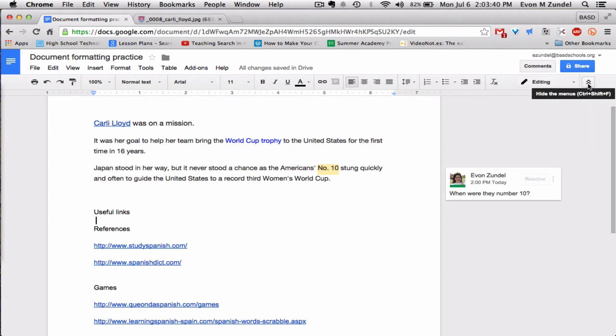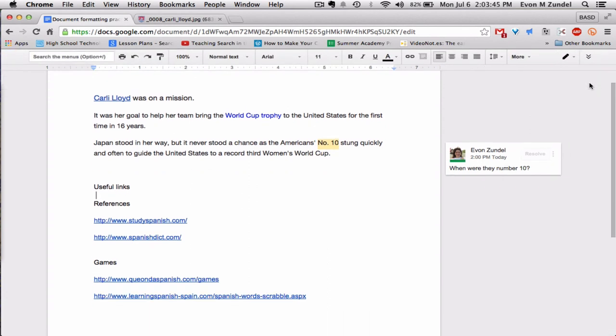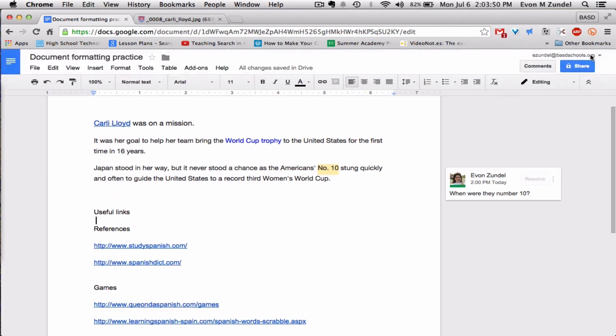And then last but not least, you have the hide the menus button that you can use to get rid of this white space. So if you have a data projector and you want to maximize your space, you can click on those arrow buttons to do that. So that is the document toolbar.